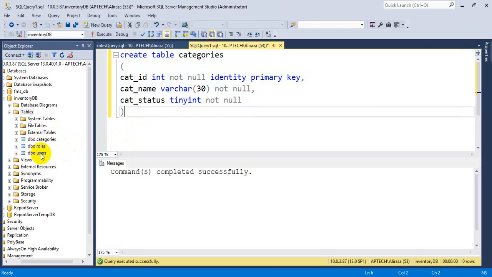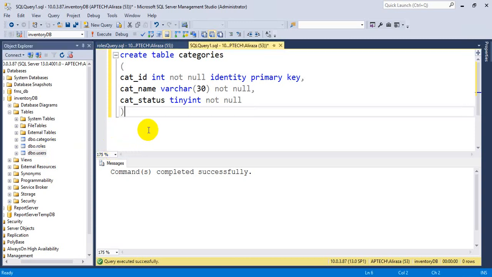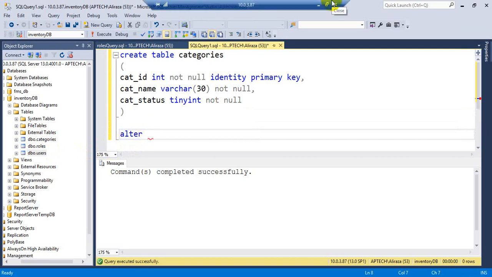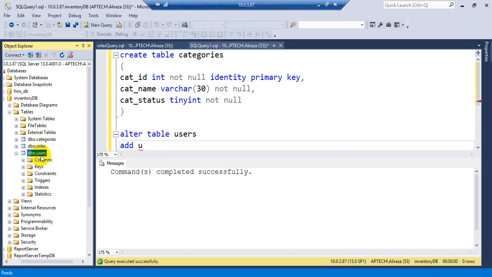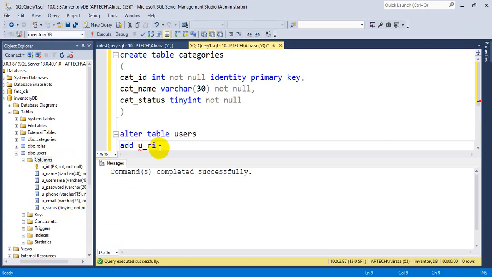I have one addition or alteration inside the users table, that means which user belongs to which role. In the previous lecture I skipped the role ID inside the users table, so let me add the role ID inside the users table. Okay, for adding a new column inside the users table, I have to write a query here, alter table. The name of my table is users, alter table users, add, let me see what I have prefixed in this table, u. Okay, so u underscore role ID.